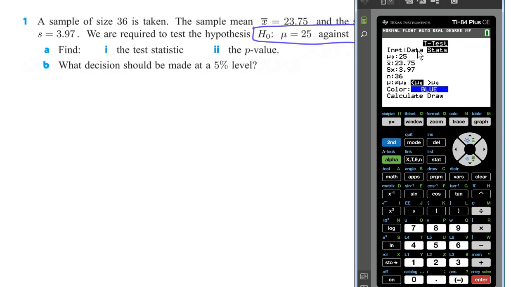Sometimes you've got the raw data, and sometimes we have the statistics. In this case, they gave us the statistics because we've got the mean, the standard deviation and the sample size. So we are going to click Stats. Our mean that we're going to test against is 25 because they gave us that. Our sample mean is 23.75, the sample standard deviation is 3.97, and the sample size of 36 will be our n.